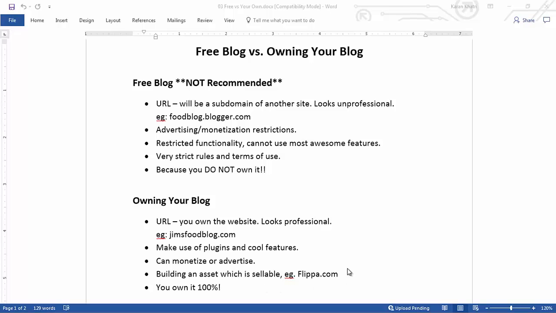And if you go to flippa.com, it's a website that people list their blogs and websites on to sell to other people. So you'll see a number of blogs listed on this Flippa site over here, and you'll see that some of them can sell for some decent amounts of money. And they can only do that because it's an asset that they own and they can transfer ownership of, and you can't do that with a free blog. So I highly recommend owning your own blog, and that's the path we're going to be going down in this tutorial.